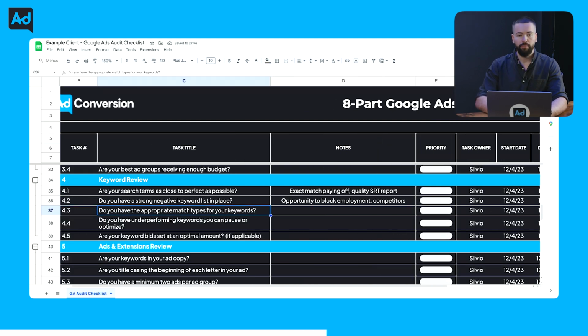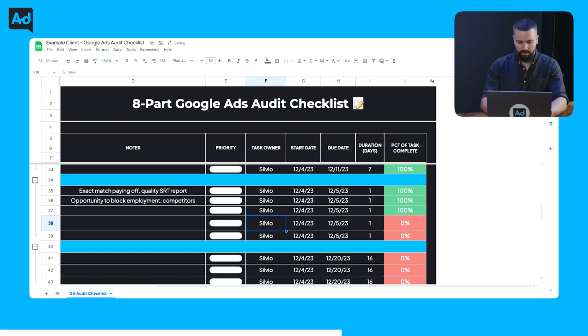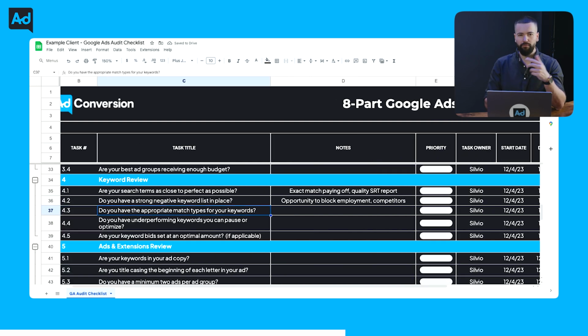Next, do you have the appropriate match types for your keywords? So in their case, it's all exact match. So this is done. I can just mark this complete. But what you're really looking for here is if you notice the client is telling you or you're working internally and your goals are quality, right? You want to drive more sales qualified leads, more converted trials, and you want more quality, not necessarily just more volume. But obviously in SaaS, we want both, let's be real.